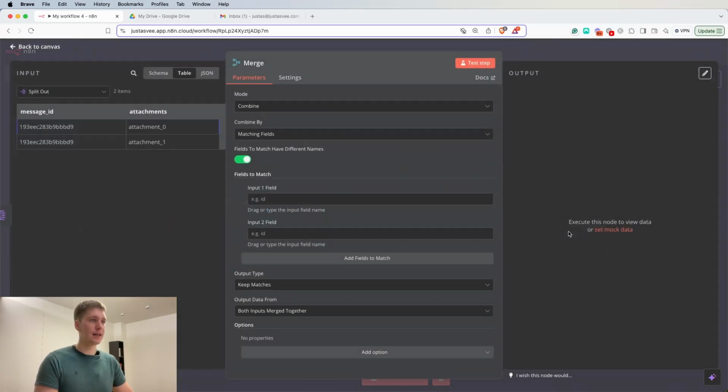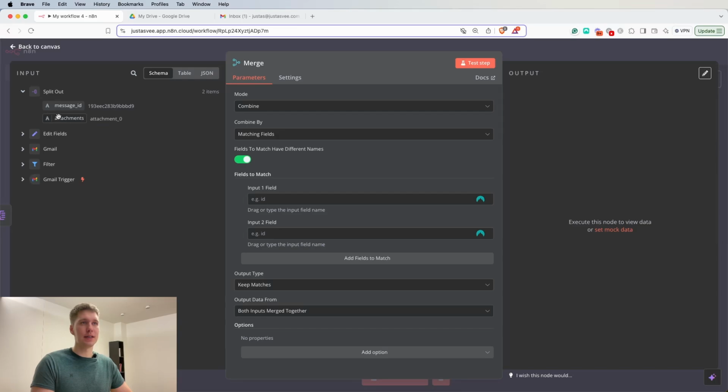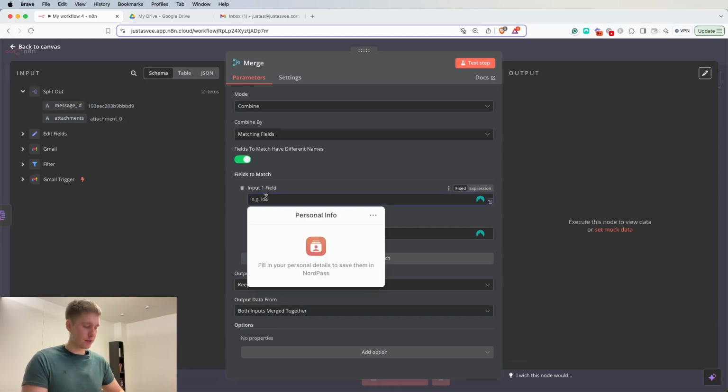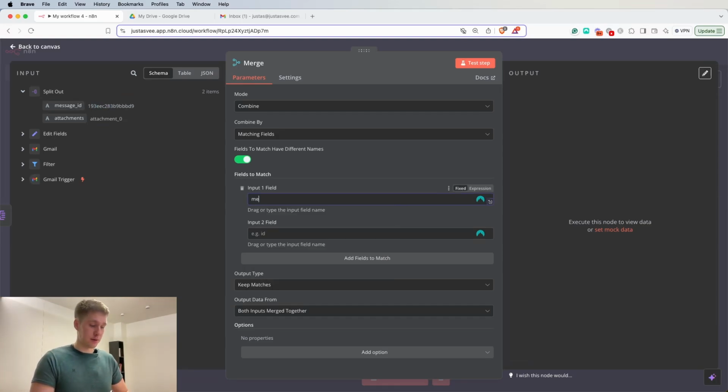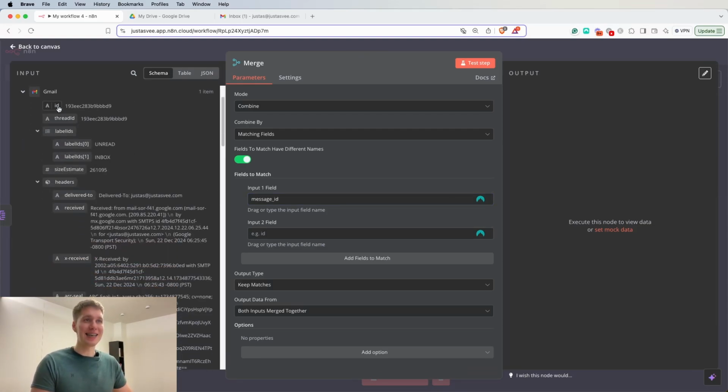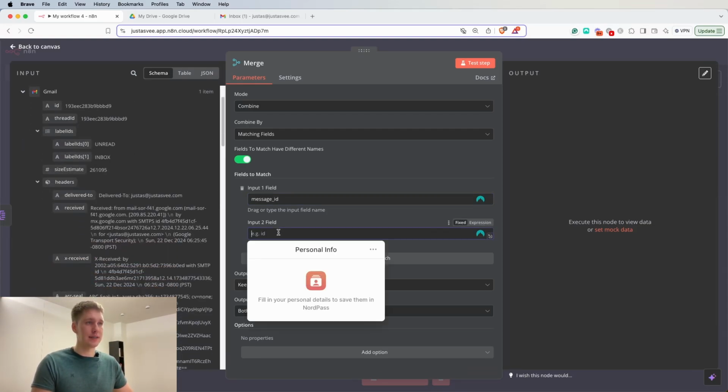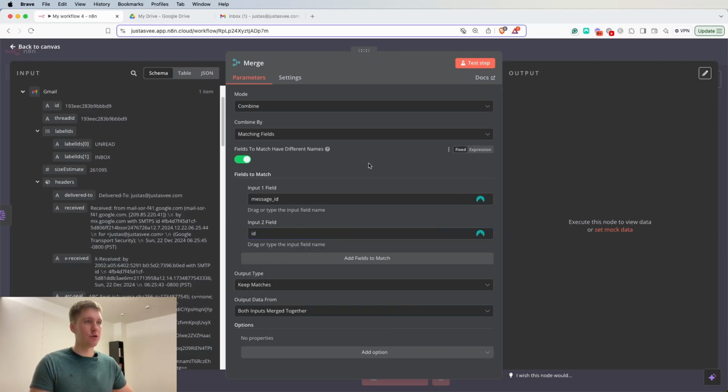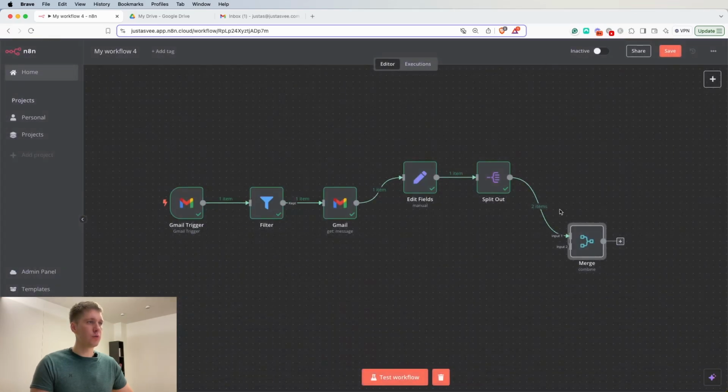So the input one, what I'm gonna do is I'm gonna turn on the schema, and I'm gonna see that split out has the ID, basically the key for the ID is message ID. So that's what I'm gonna type in, message ID. And for the Gmail, the ID is going to be just ID. So I'm going to leave it like so. And then I think we're good to go with this one.